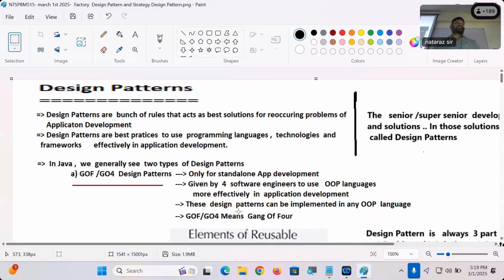That's why look at the definition of design pattern, guys. Design patterns are a set of rules that are given as the best solution for recurring problems of application development or project development. With the support of design patterns, we can use Java, any languages, technologies, frameworks more and more effectively. No second thought in that, guys. Are you understanding my statement, guys? Come on, everyone. Right.